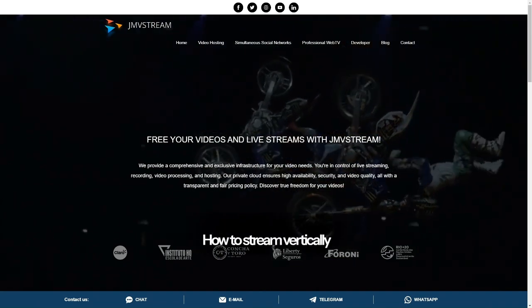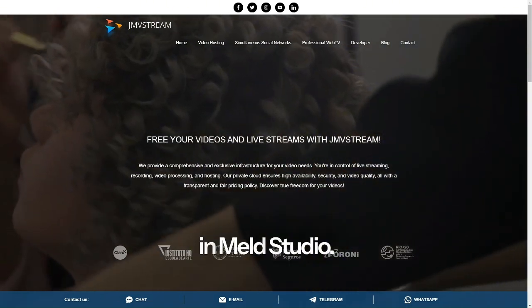How to stream vertically and horizontally at once in MELD Studio.